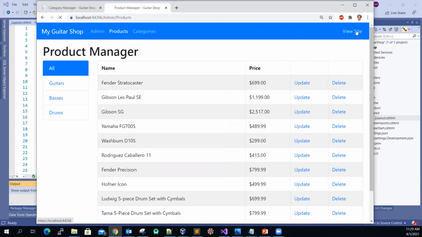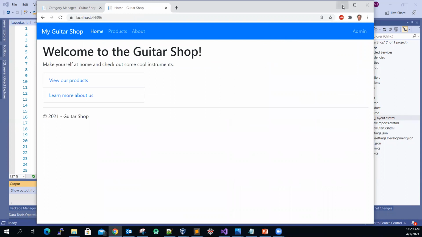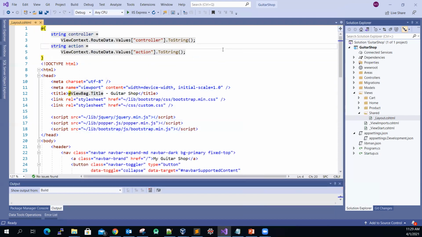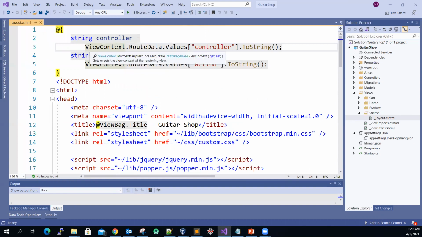So let's see how we can use this view context property to help us make our app more user friendly. This is the code again. This is the layout file. At the beginning you can set up a Razor code block, and then you can use this view context property, then dot route to get that data, and then values: what values do you want to get from the route?